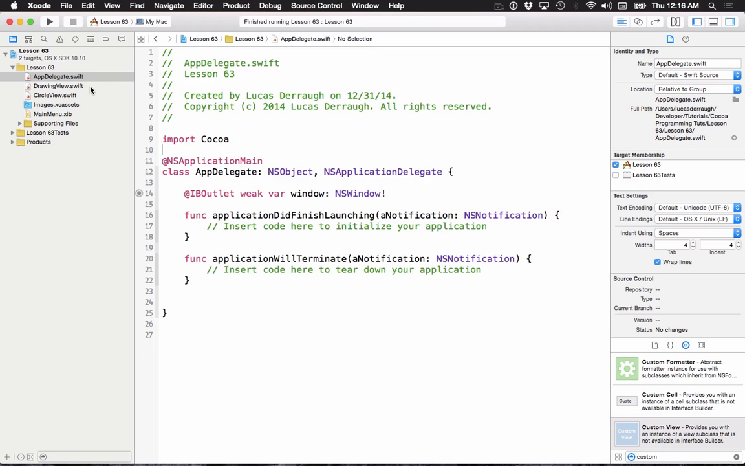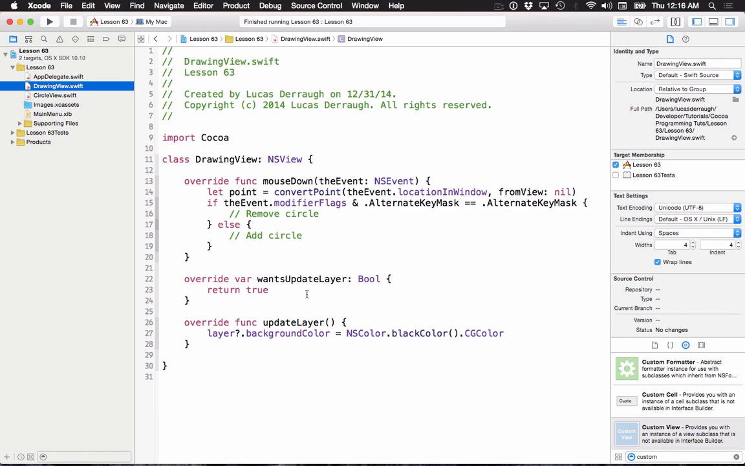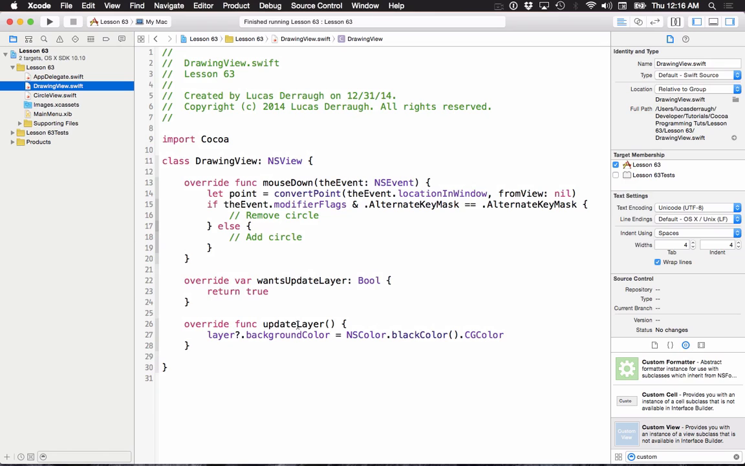but I'll run through what I have here anyway. I've created two subclasses of NSView. One is called Drawing View, one is called Circle View. The idea of this application is we have a grid or a canvas that we're going to draw onto, and we're just basically going to add a bunch of circles and remove circles. That is the only capability that we're really adding in this tutorial, and we add them wherever we click down with the mouse.